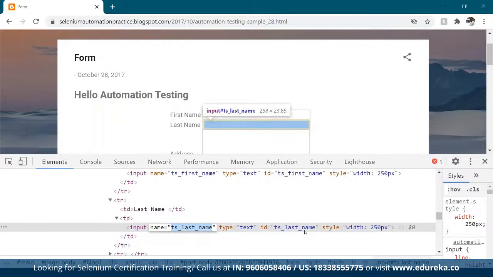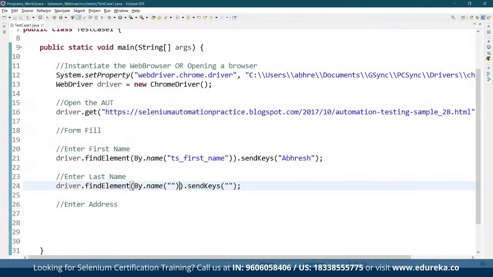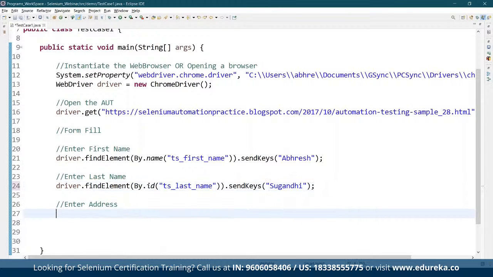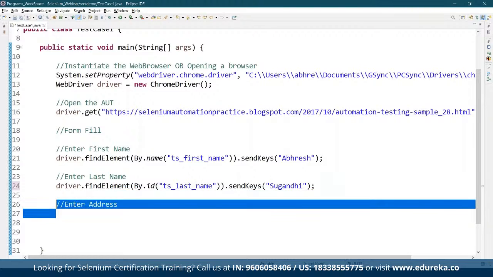You can also use the ID. Let me show you with ID. So here I'm going to change this and mention the ID locator technique. And in sendKeys, I will just type my surname. The moment I do this, I am done. So I can type in the first name and last name. Similarly for address, we'll add the address a little later.